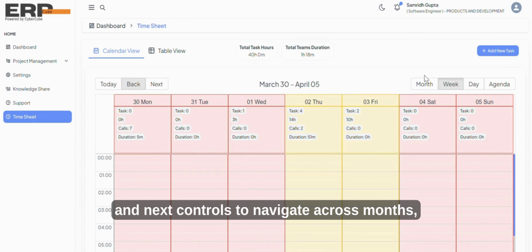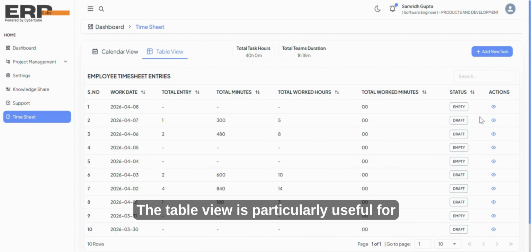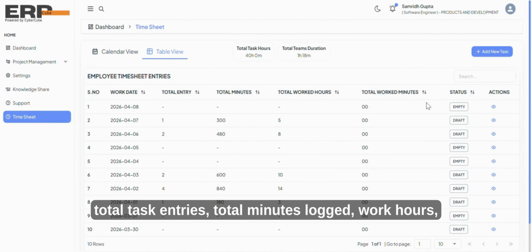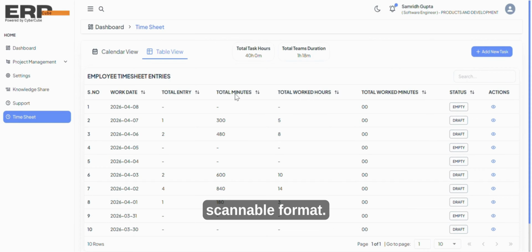Use the today, back, and next controls to navigate across months, weeks, or days, depending on the active view. The table view is particularly useful for a structured overview, displaying dates, total task entries, total minutes logged, work hours, and the current status, all in a clean, scannable format.